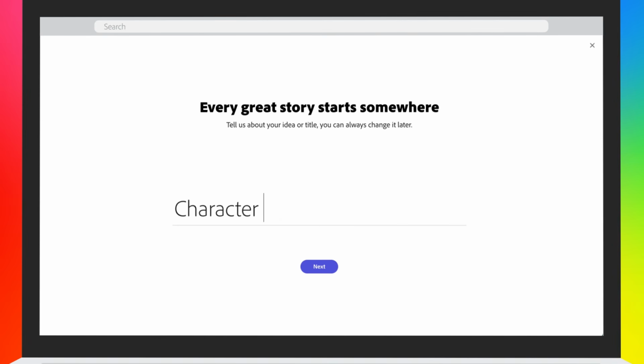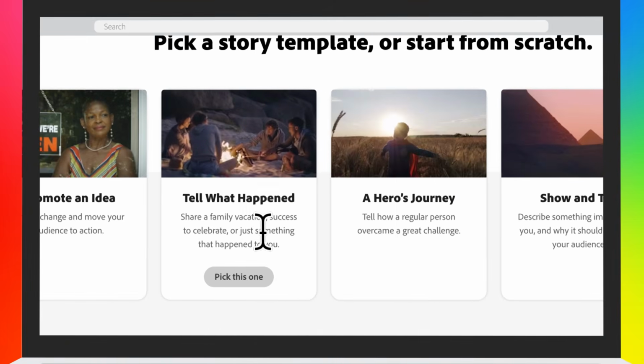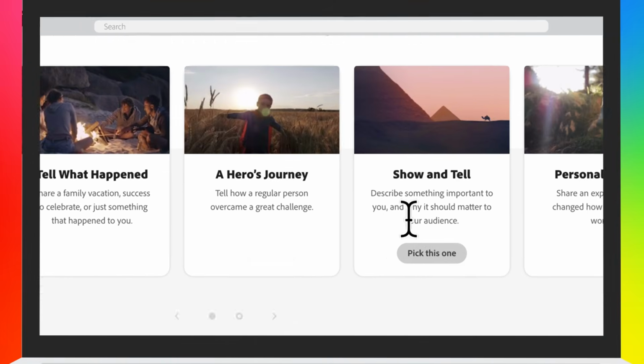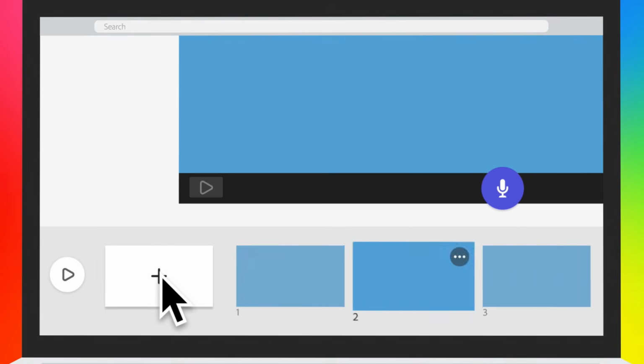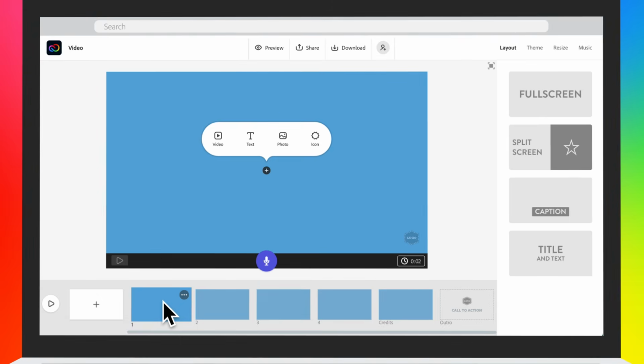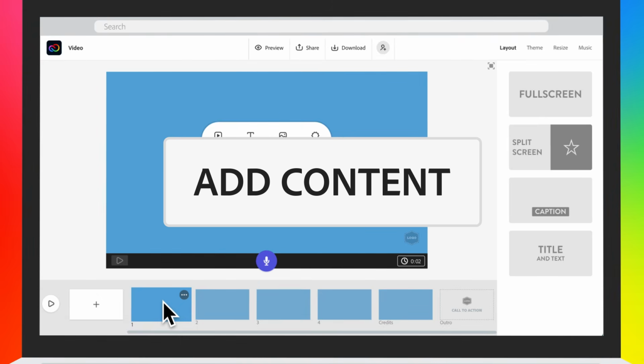Add a title, then choose one of the available templates or choose Start from Scratch. Add new slides by clicking the plus button in the bottom left. Add content to a slide with the central plus button.